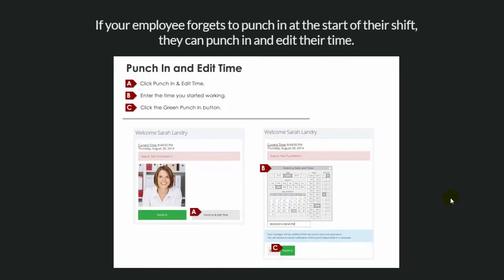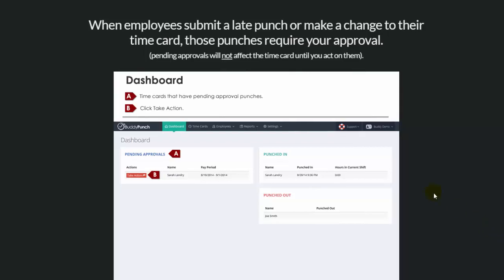Let's say the employee forgets to punch in and they remember later. They can log in and select the punch in and edit their time. They're given a date and a time picker where they can select and then click on Punch In. When employees do this, it will generate a pending approval that you need to act on. This makes sure that employees cannot make changes without getting approval first.